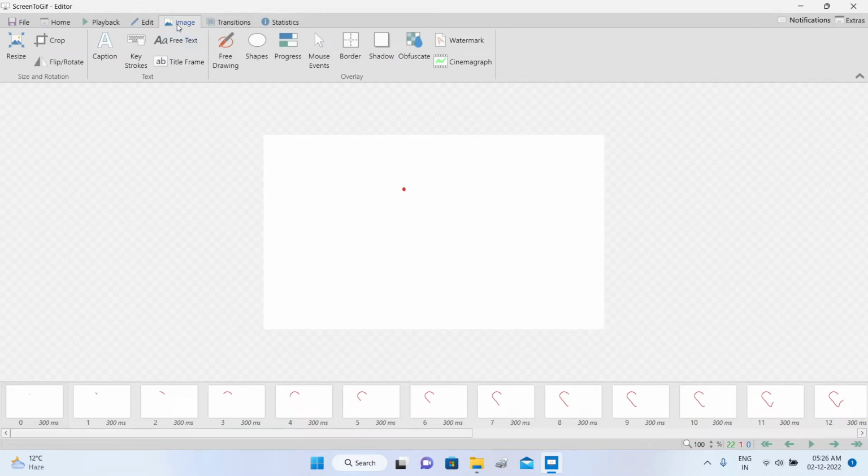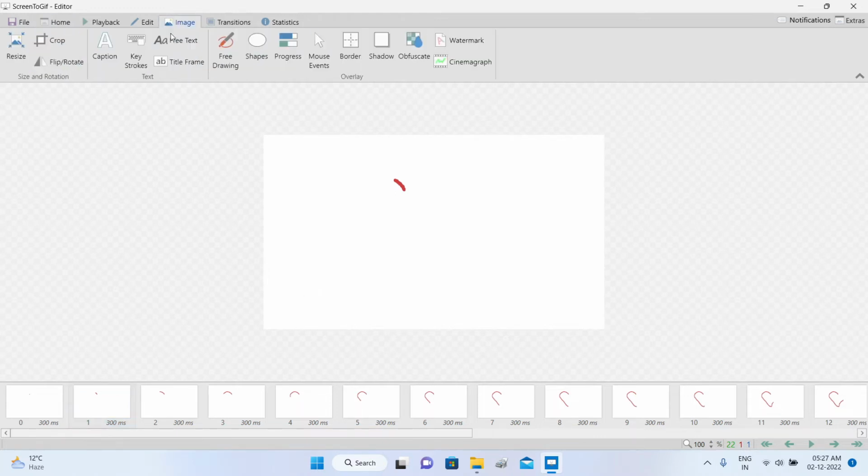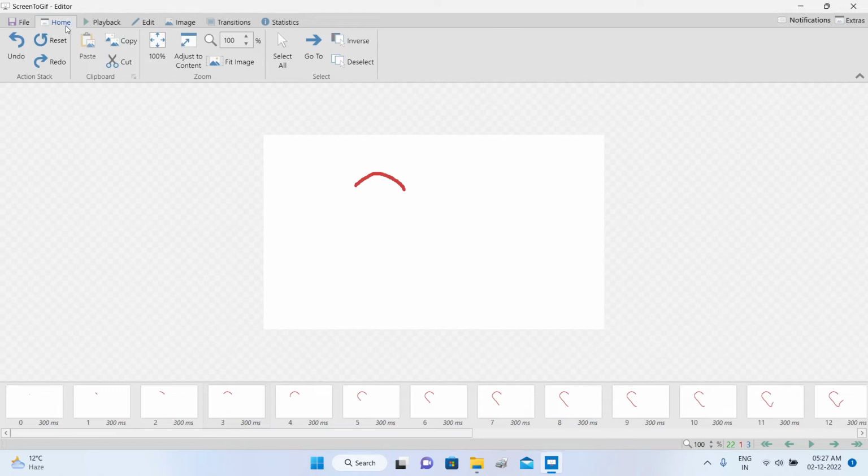So when you click on the Image tab, there are a lot of things that you can do here. Anything that you do here or inside ScreenToGIF is applicable to the frame that you have selected. So if you want something to happen on all the frames, you will have to go to Home and select all the frames. If you want something to happen to a particular frame or a bunch of frames, you will have to select those frames, and then whatever you do here will be applicable only to these 4 frames or this one single frame, or otherwise come to Home and select all frames.